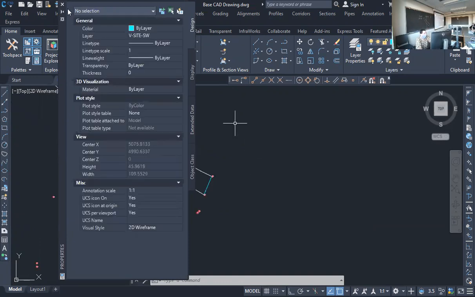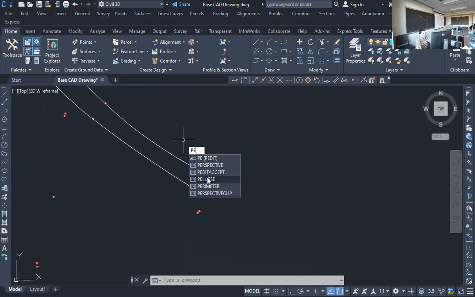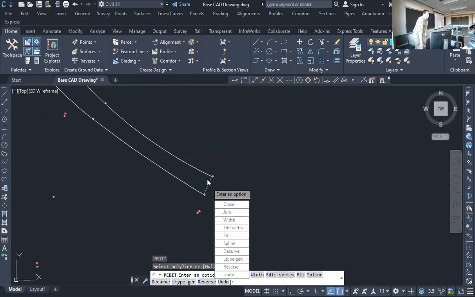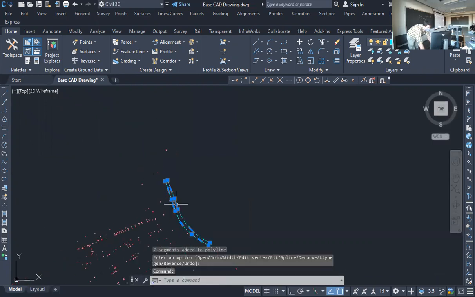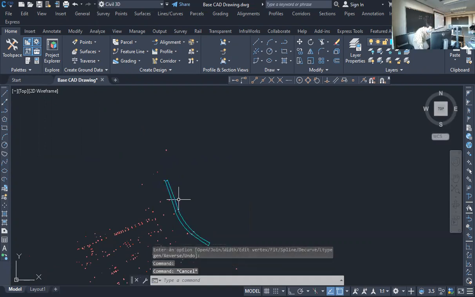now what you can do is PE, polyline edit. I'm going to go through and join all of these segments. So J for join. Now I have one closed thing.